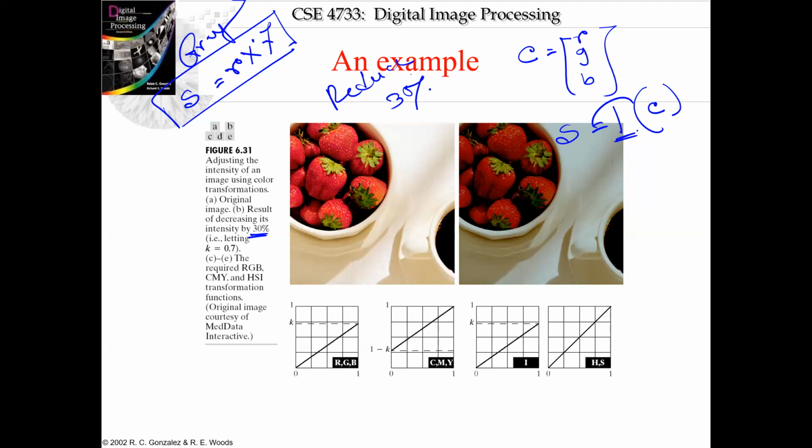Sir, what are we reducing here, 30% of what? The intensity, the brightness, if we say it like that.